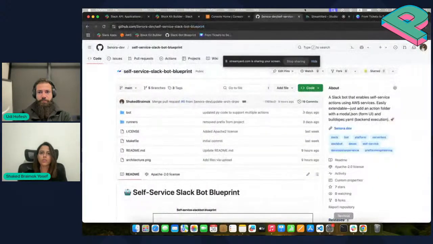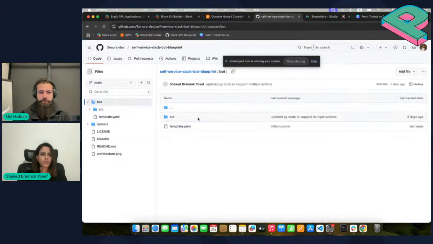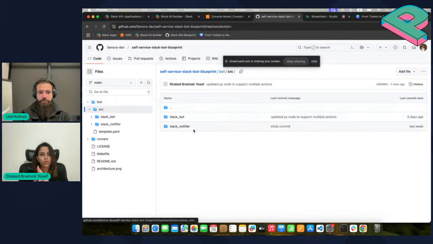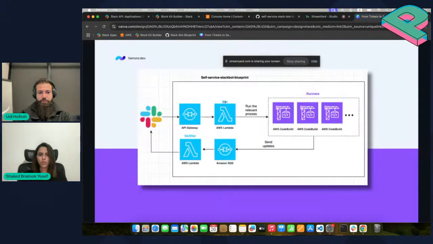So let's take a look at the code. We have here two folders. One of them is the bot and one of them is the runners. The runners are the backend of the actions that we want the developers to run by themselves. The bot is divided into two parts. One of them is the bot that receives the events, right? And one of them is the notifier, which sends messages back.